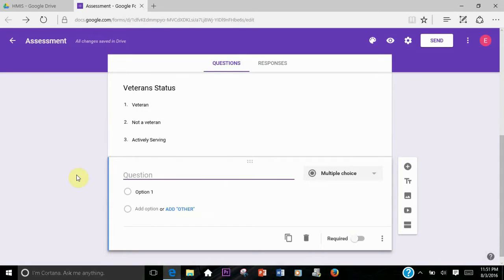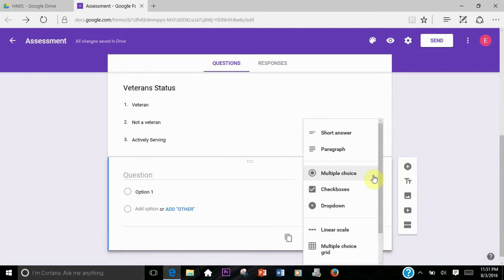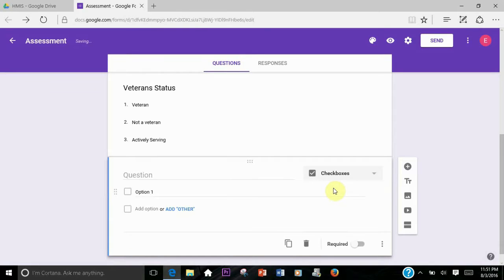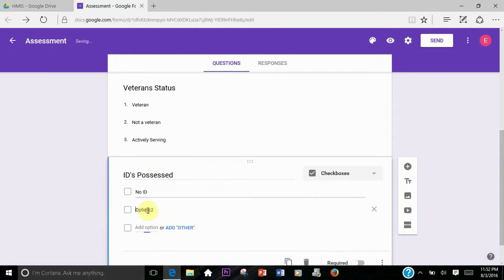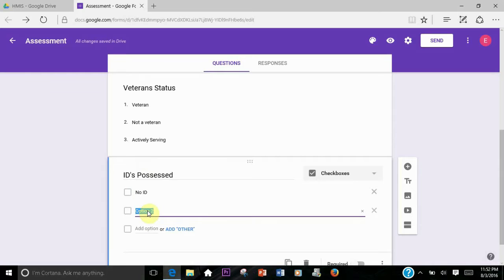And we are going to type in IDs. One of the things that case management does a lot of is help people with IDs, especially if they're indigent. We're going to make this a checkbox, and we're going to call this IDs possessed. We want to know what IDs they possess when they come in for services. We're just going to say no ID for the first one. Add another option. I'm going to make this shorter than I normally would, of course, just to save time. Just going to make a few options.